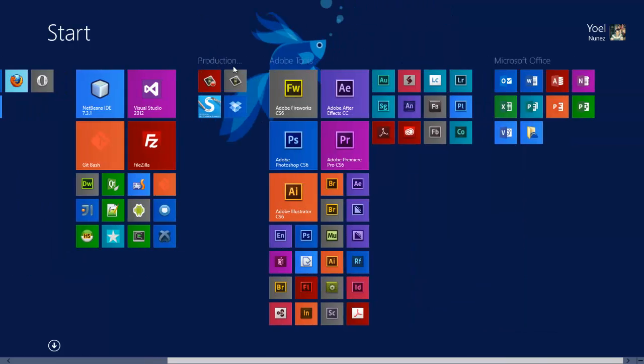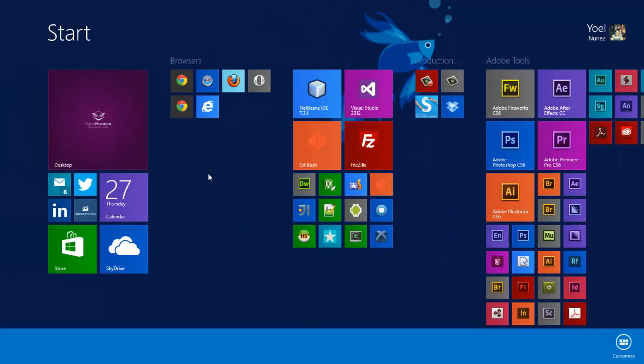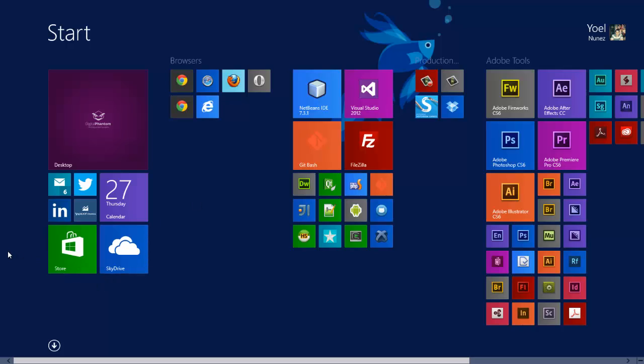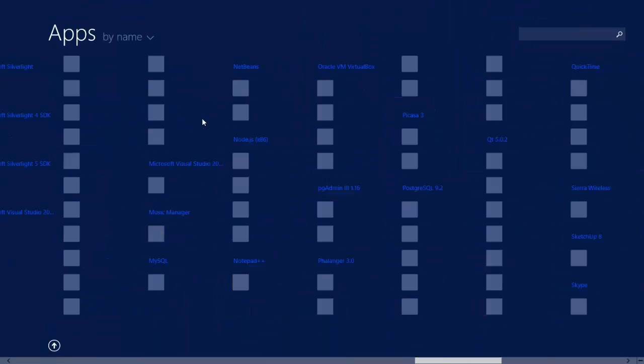So you can see here one of the differences: when you right click, now you don't get the all apps icon on the right. You just get this customize thing. What this does is it allows you to rename the groups, and move the icons and all this kind of good stuff. So in the past, you used to right click and then all apps showed up down here. Now to get all the apps, you just click this arrow down here and you get all the apps.